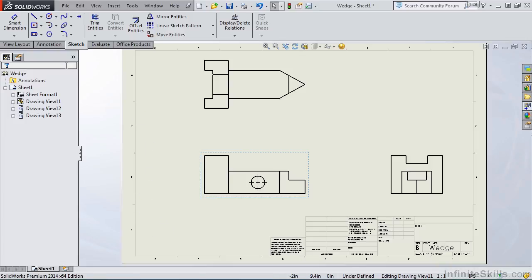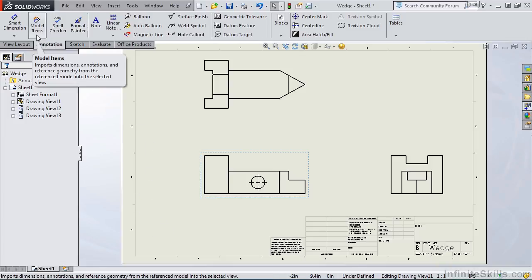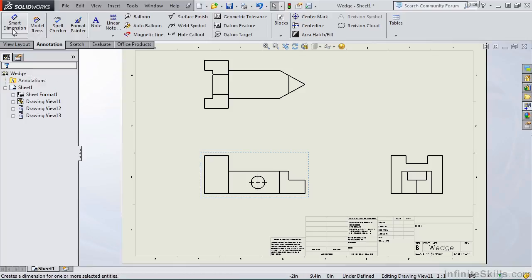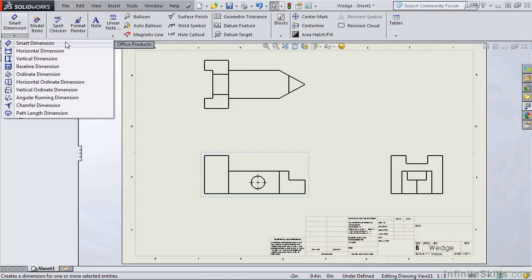Driven dimensions are also found in the annotation ribbon, where model items is used for driving dimensions. Smart dimensions are used for driven dimensions. However, if I check the drop down below smart dimension, notice all of the different types of driven dimensions we can apply. Really nice, a lot of options here. I am going to simply select smart dimension.